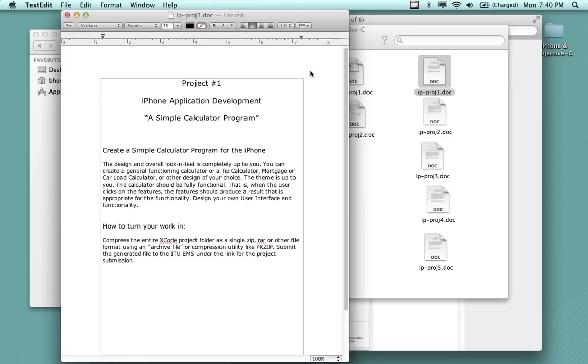So project number 1. I'm not going to go through all the details yet, but it kind of gives you an idea. Everyone's got a simple calculator program. This is nice because it's sort of like Hello World. So it's assignment number 1, and you're creating a simple calculator program for an iPhone. When it says iPhone, you can do it for an iPad as well, because it's all the same project type, iPhone, iPad.